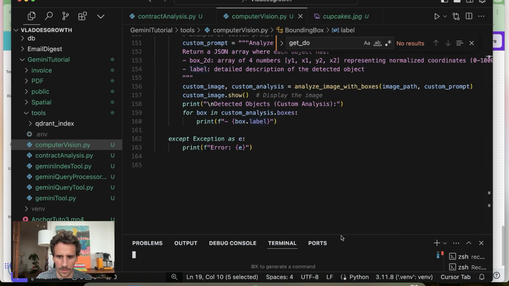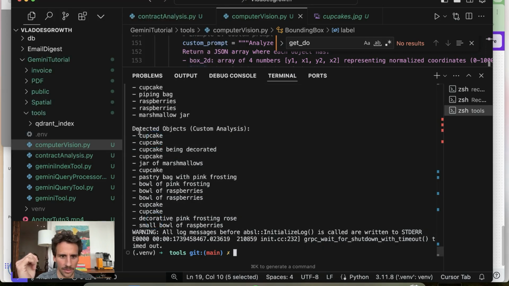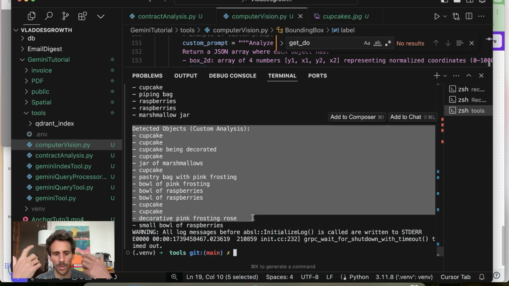Computer vision. Let's see. Cool. So this is the output that we got. So it returned all the cupcakes that it identified, and it also identified the items that are individual items, so raspberries, marshmallow jars, but then you have the different cupcakes. And finally, those are the detected objects, so you can just reuse, count the items, do whatever you want with it. And yeah, that's pretty much it.